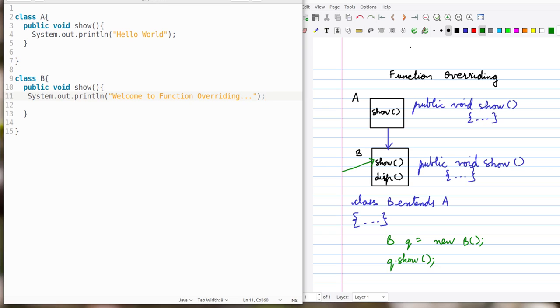Let us consider that, apart from this, class B also has one more method, let's say a dis method. So public void dis, and let us say we print only hi in this method. So System.out.println, and this is going to print only hi. That's it.